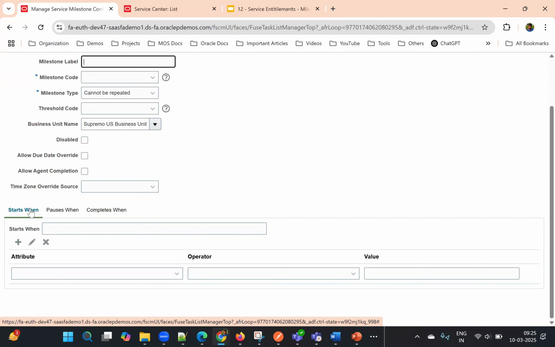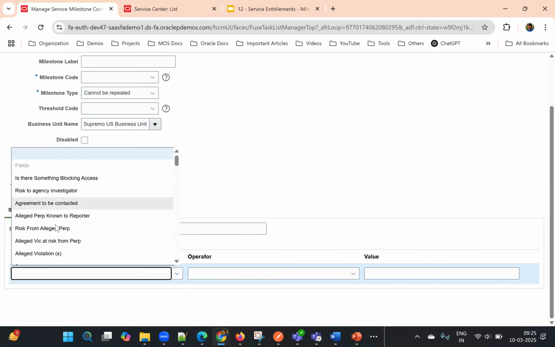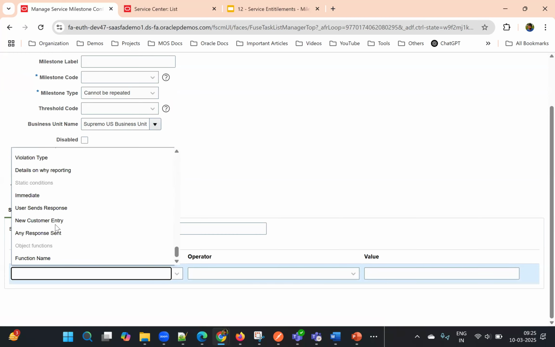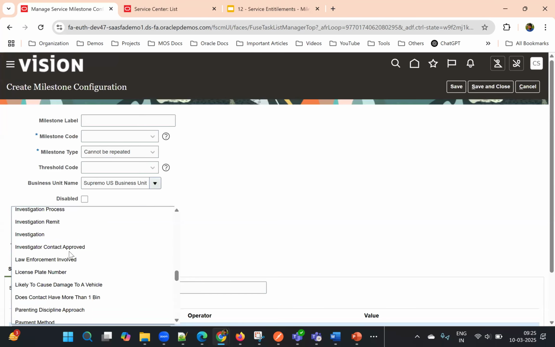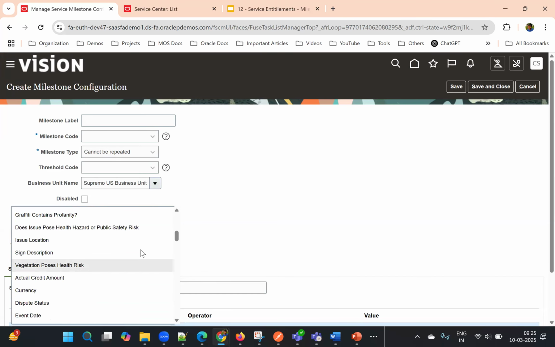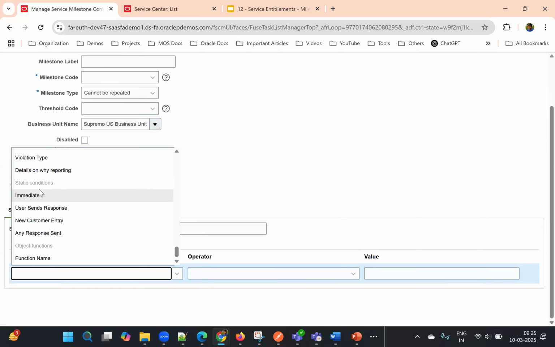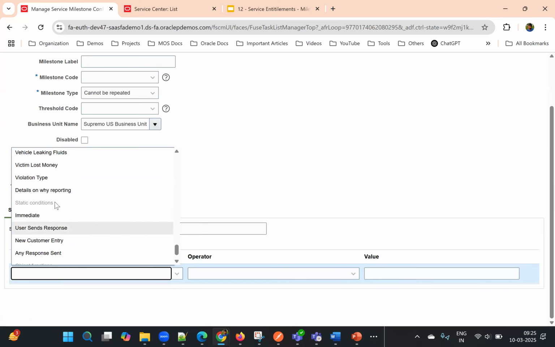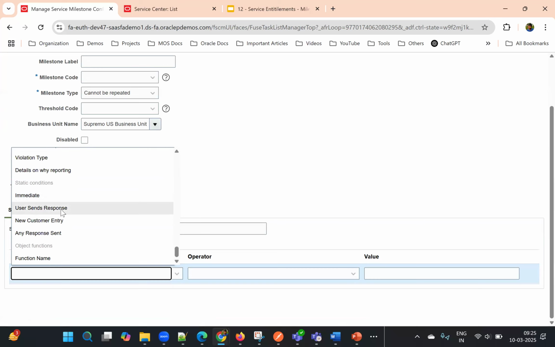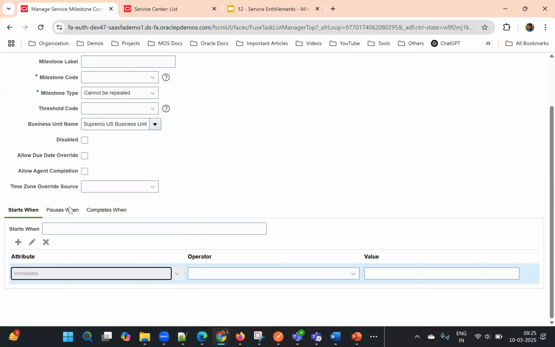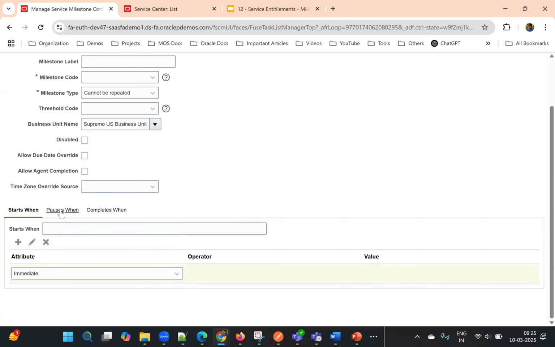Ideally, it starts whenever a service request is started. There will be some fields enabled here, so you can use those fields. Otherwise, you can also use the static conditions: immediate, user sends response, new customer entry, any response sent. Immediate means whenever a service request is created, this will start.